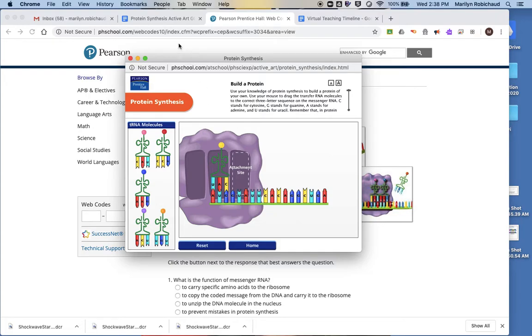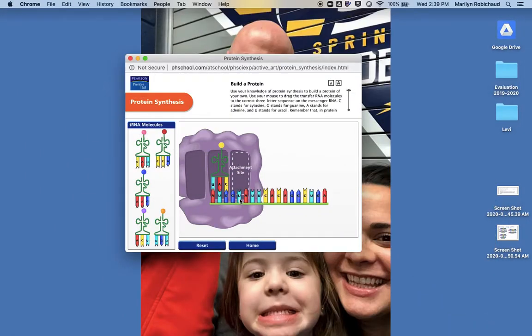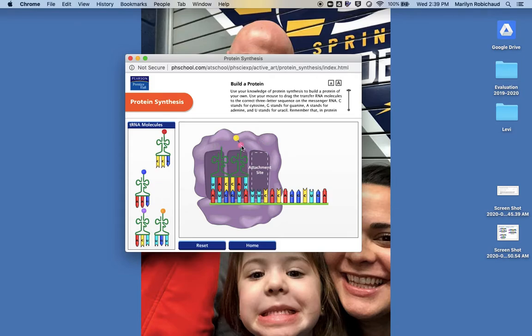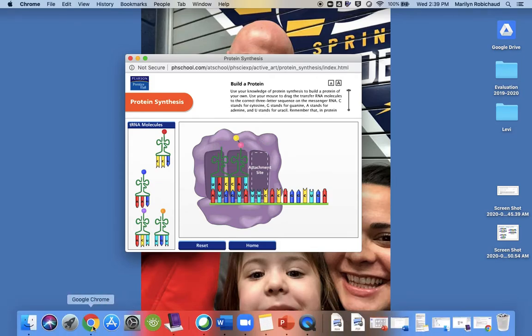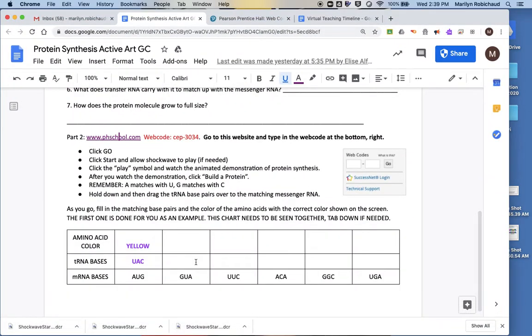This is where I need to go back and fill out my sheet, and Miss Alfano has already filled in the first line of code. It was AUG, and we said it matched with UAC, and the color amino acid it brought over was yellow. So let's try another one. GUA would match up with CAU. So here's CAU. I click on it, drag it, drop it, and note that it has brought over a pink amino acid. I think it is most helpful if we fill out this chart as we go. So we said that the piece of code that would match up with it was CAU, and the color that it brought over was pink.